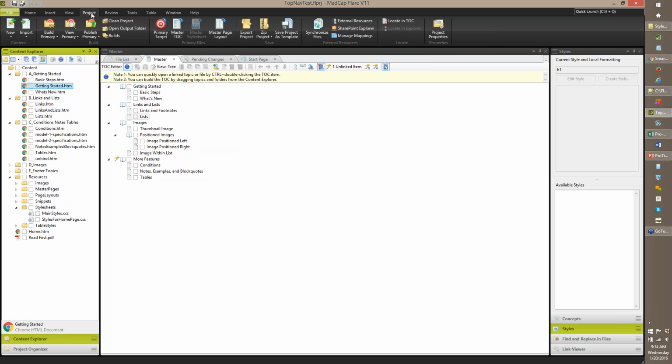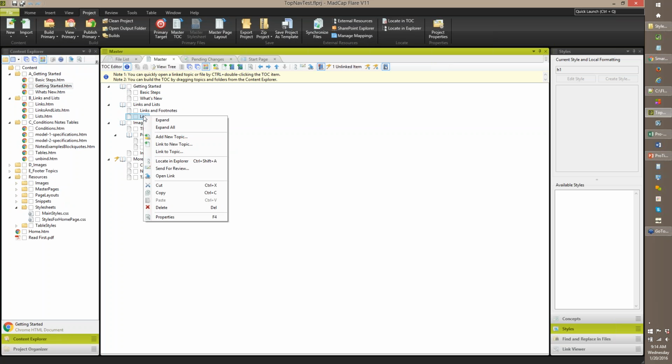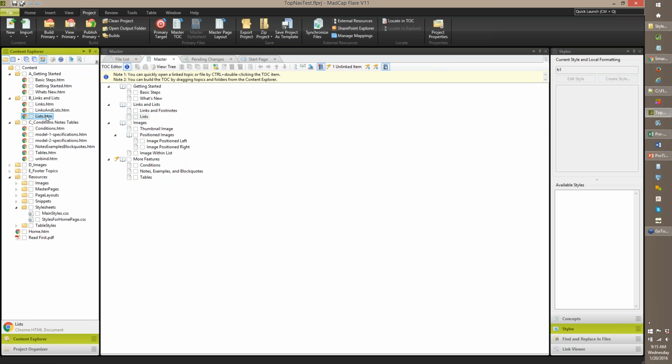They're in the project ribbon. One is called Locate in TOC, and one is called Locate in Explorer. These two options are also available if you right-click on a TOC entry. There's Locate in Explorer, and if I click it, it takes me right to where the topic is in the Content Explorer. Likewise, I could right-click an entry in the Content Explorer and select Locate in TOC, and it's going to take me right to where that entry is in the TOC.